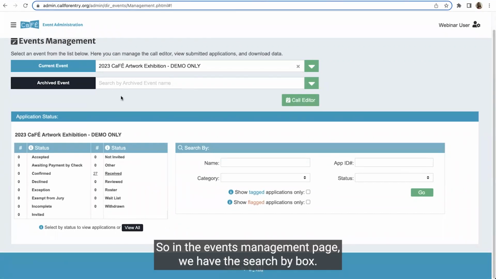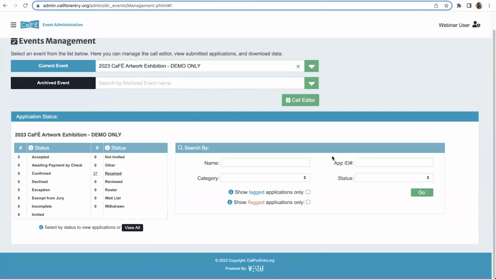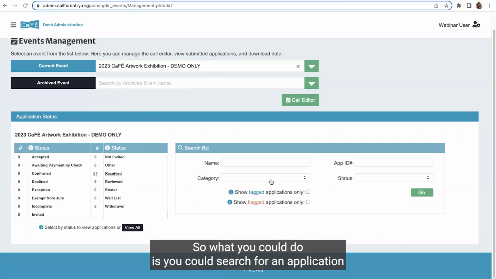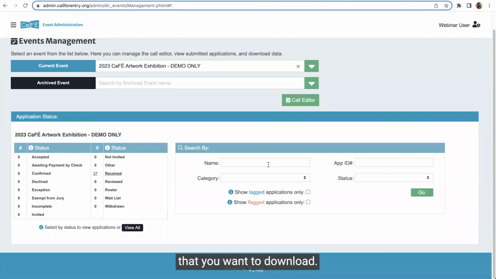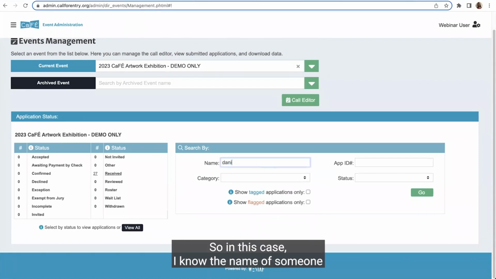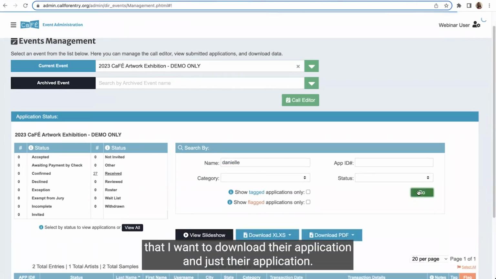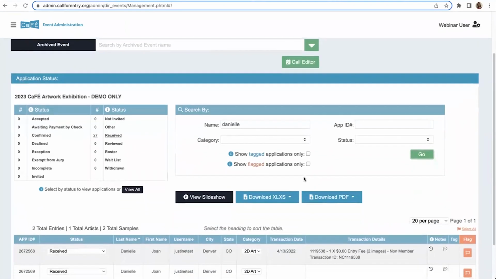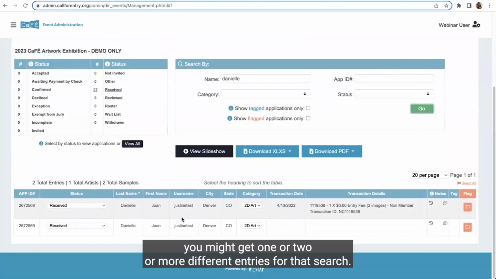So in the events management page, we have the search by box. What you could do is search for an application that you want to download. In this case, I know the name of someone whose application I want to download, and just their application. Depending on your call type, you might get one or two or more different entries for that search.